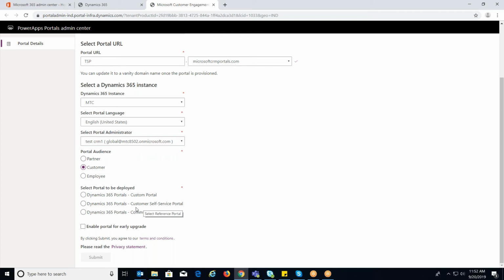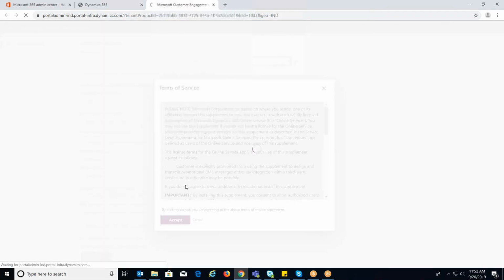Select portal to be deployed. Choose which portal you would like to use. For now, I'm choosing customer portal. And click on submit button.